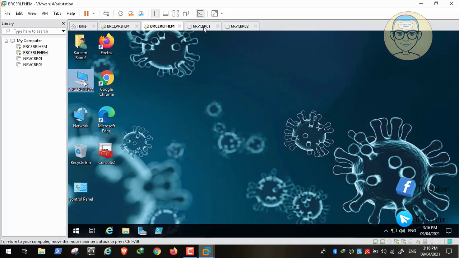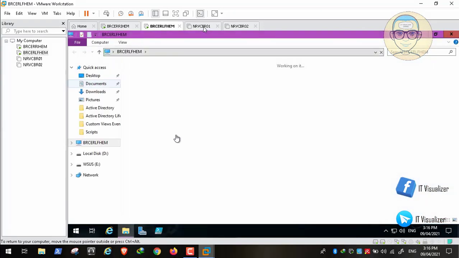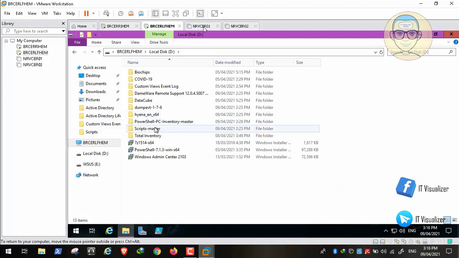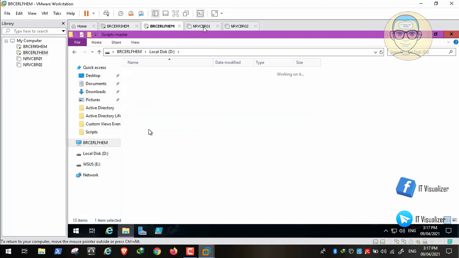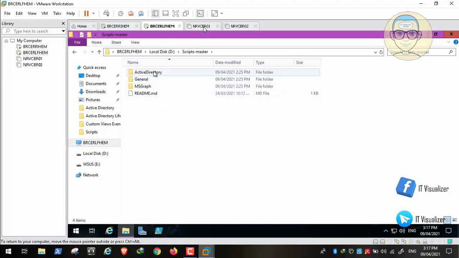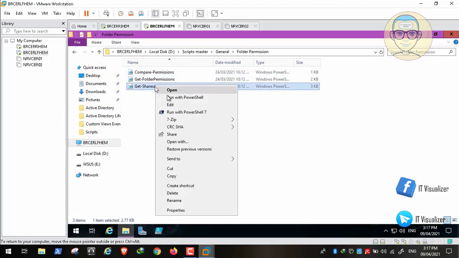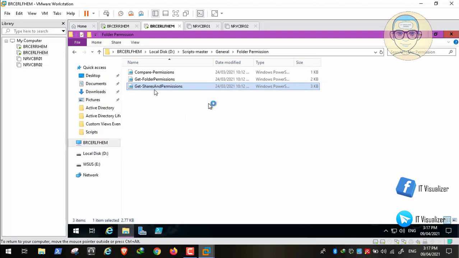And then we can see the Excel sheet. So we'll go and see the Excel sheet and copy it. So we'll go to, I think, the total inventory. Anyway, this is the other folder that contains other scripts. One of them is to get the NTFS share permissions. So this is folder permissions. We will run this get shares and permissions. This will get us the shared folders and the NTFS permissions, not the SMB share permissions.